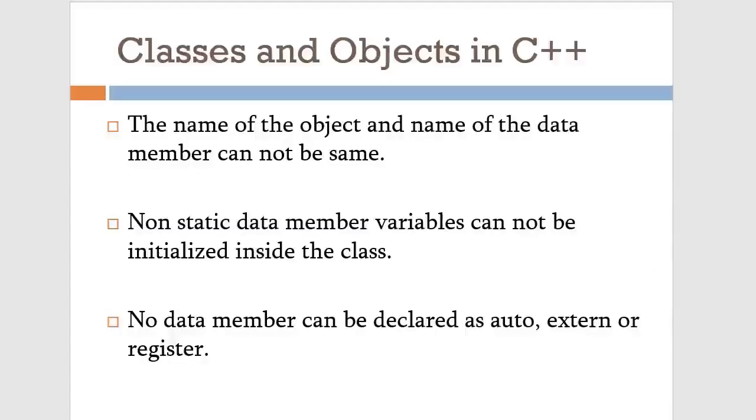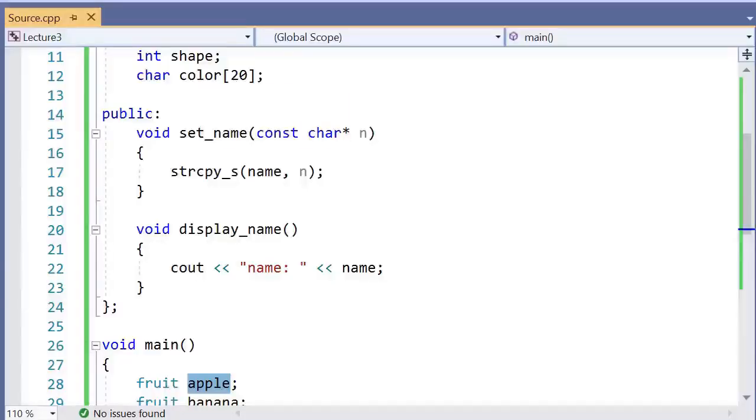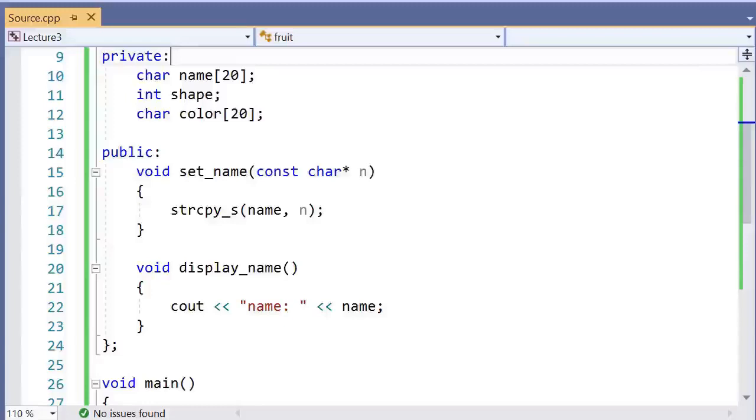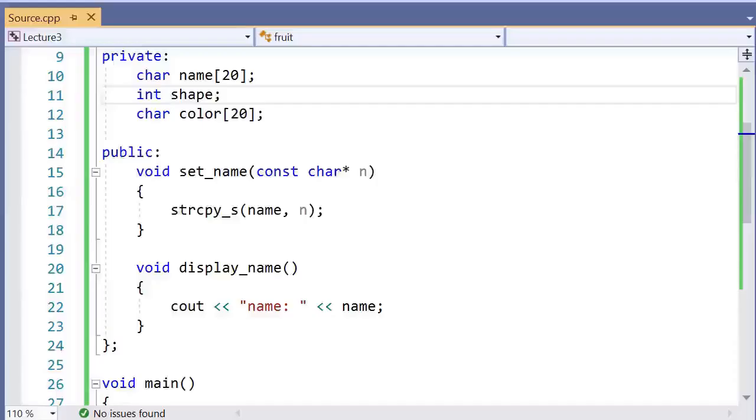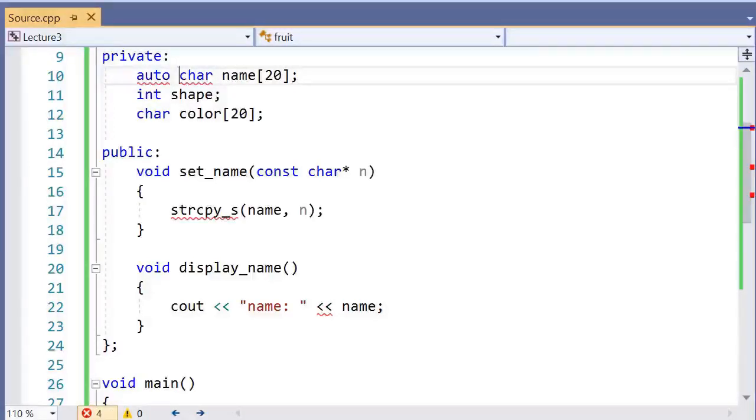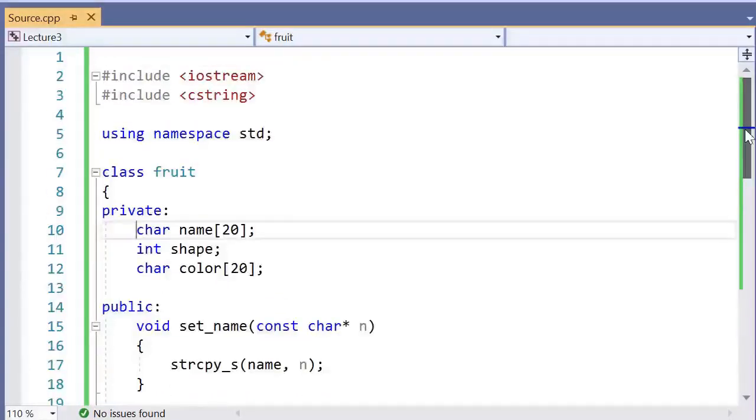Let's talk about some of the points about classes and objects. The first thing, non-static data member variables cannot be initialized inside the class. As we discussed, we cannot initialize these data member variables inside the class. And finally, no data members can be declared as auto, extern, or register. These data members cannot be of type auto or extern or register. So if you specify something like that here, then it is not allowed inside C++ classes.